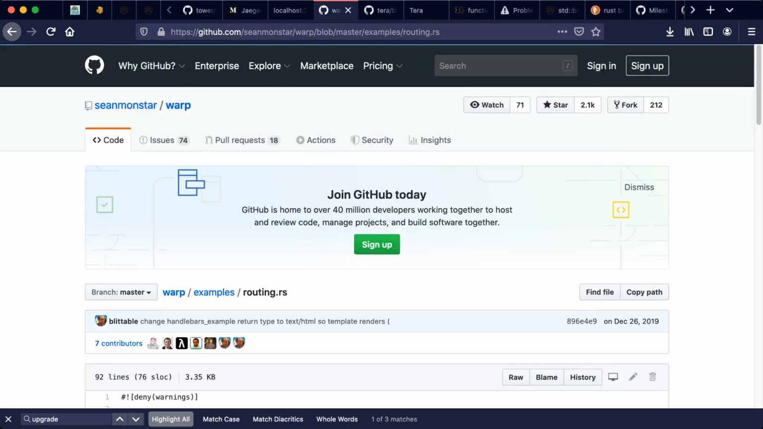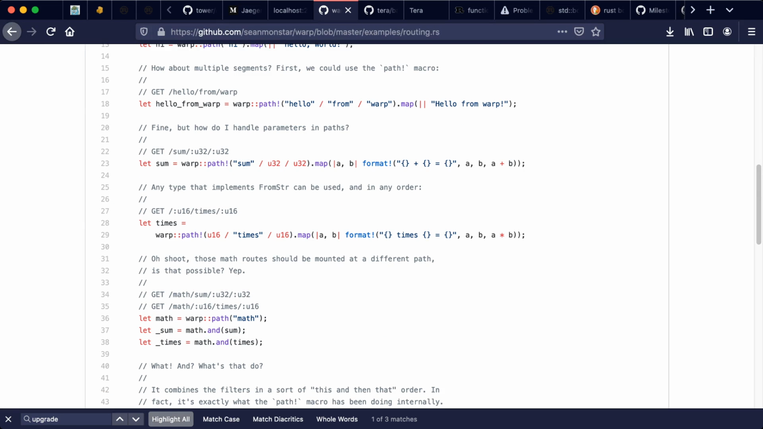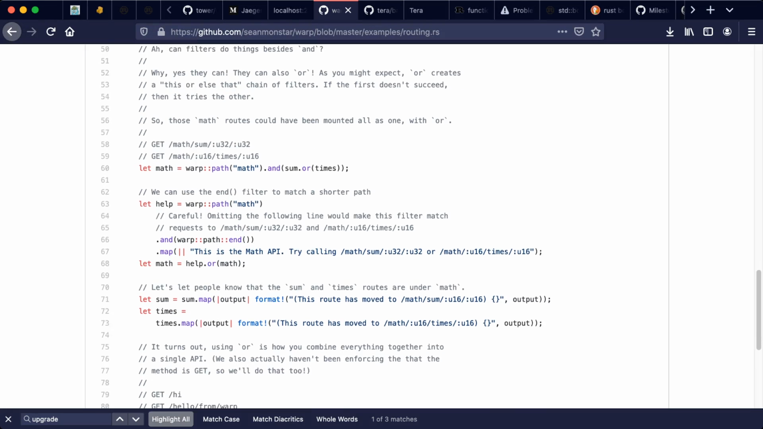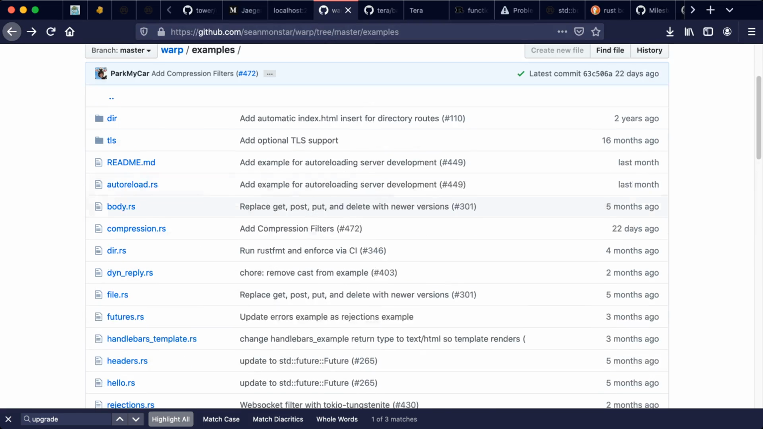Routing. So here they're mapping it just to that. Yada yada. Yeah, not too helpful.